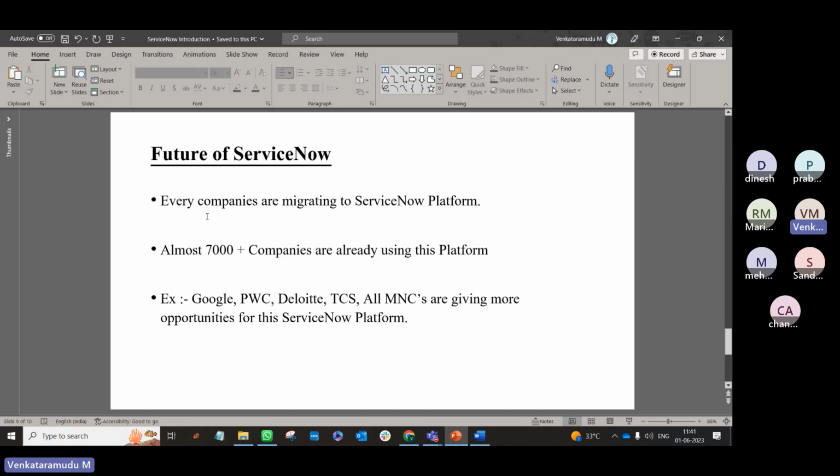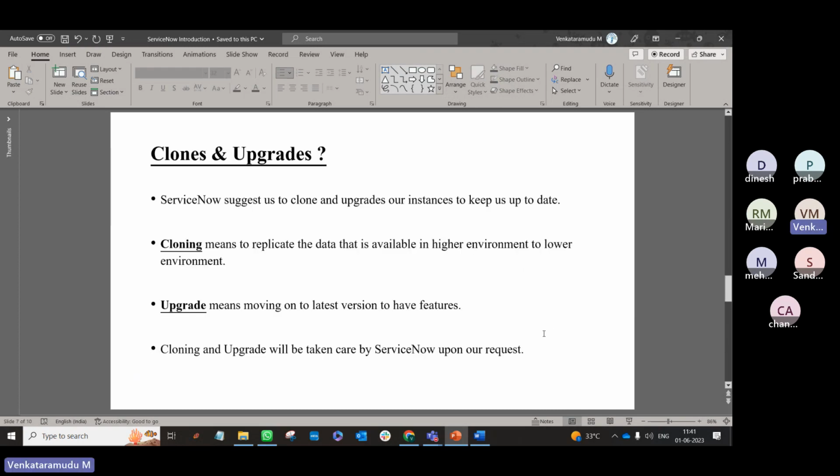Future of ServiceNow: every company is migrating to the ServiceNow platform. Almost 7,000 plus companies are already using this platform, and as examples, top MNCs are using it. Yeah, that's it from my end.